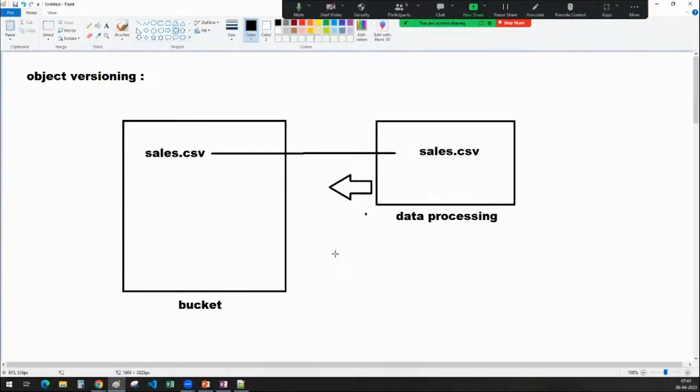Understand this point, sir? Either you can overwrite this object. For example, you keep this file here and keep it here again. That means the file was overwritten. What happened? The original file is gone, and the new file with the clean data is there. So this is one way of doing it. For this point in time, you don't need to select object versioning.